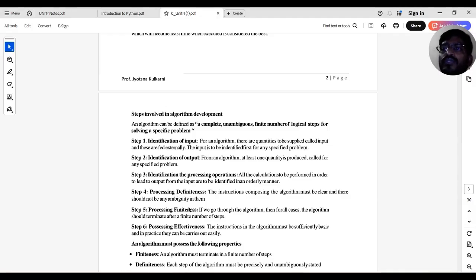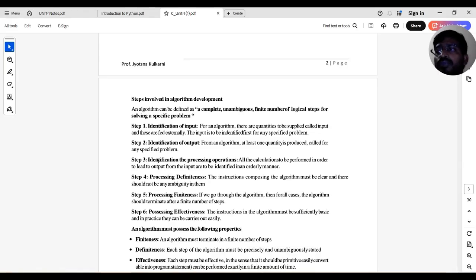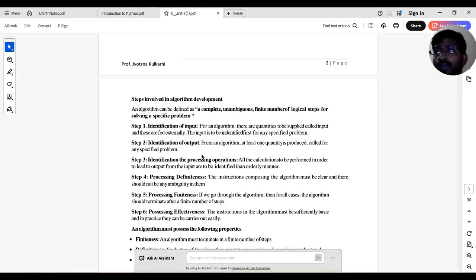So for addition of two numbers, there is the first number, then we add the second number, and whatever output we get will be our output. So it should be finite. And processing effectiveness. What does effectiveness mean? Whatever result is given, it should be reliable and correct. So these are some steps we have to check before writing the algorithm.